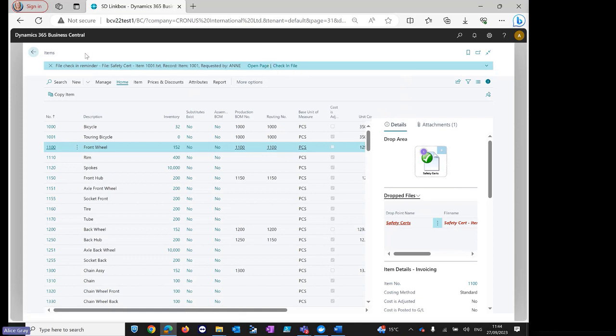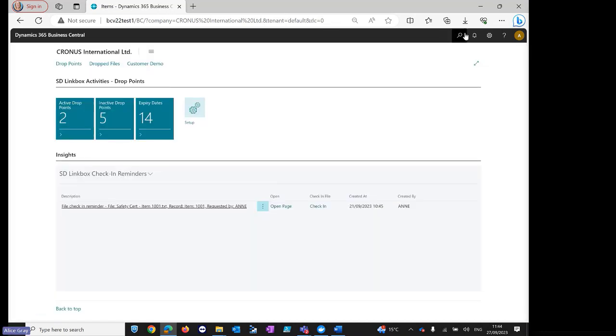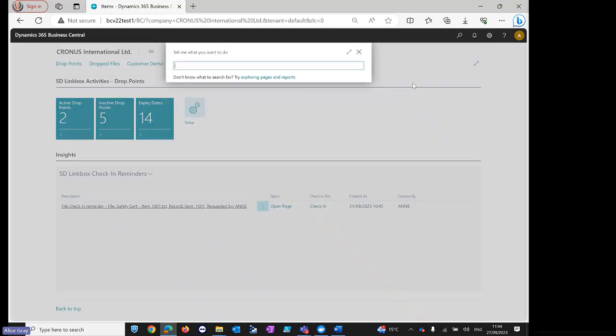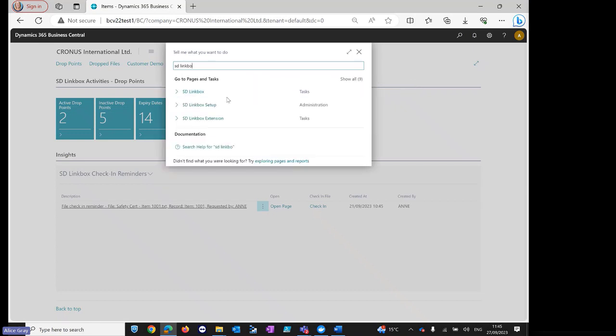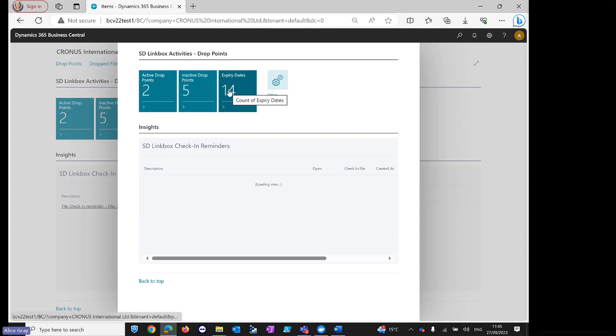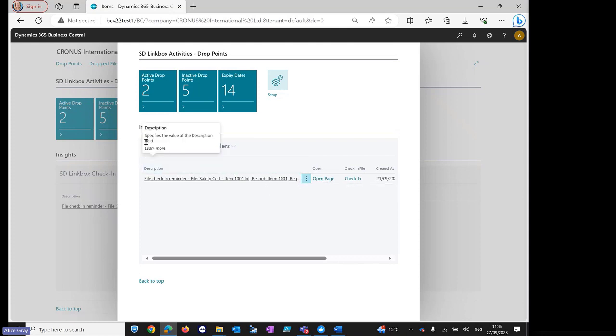Yeah, so again, these file check-in reminders, if we go back to the role center, or also you can just search for SD LinkBox here in the search bar and go to that task page. You can see here any check-in reminders that you have received from other users. And again, you can open it there and check the file back in.